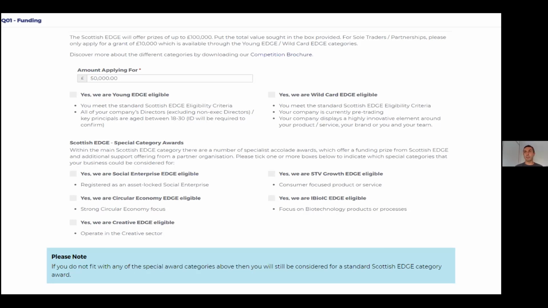And then as the assessors look at your application, if you're going to be progressing in the competition, you would be selected for whatever category they think is the best one for you. And again, as I said, the Scottish Edge Special Category Awards don't really come into effect until the actual final day itself.